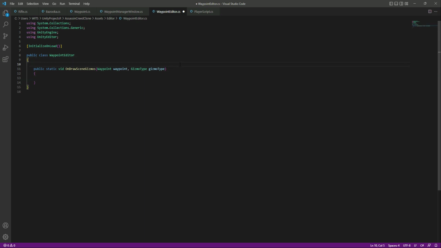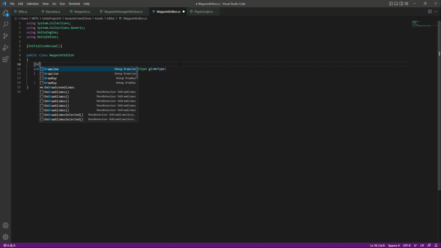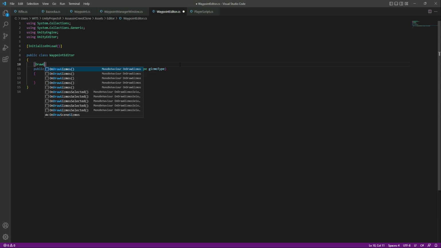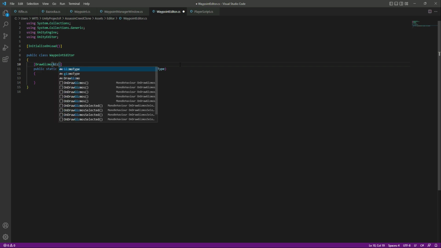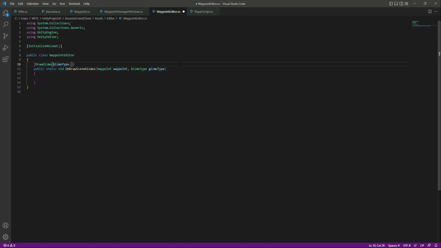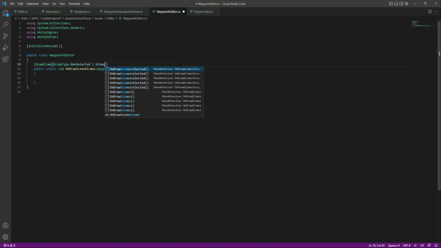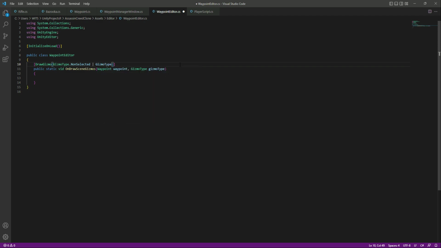Right here at the top. Now let's define the gizmo type, so for that we will say DrawGizmo. The first type will be GizmoType.NonSelected, then the next one will be GizmoType.Selected, and the third gizmo type will be Pickable.